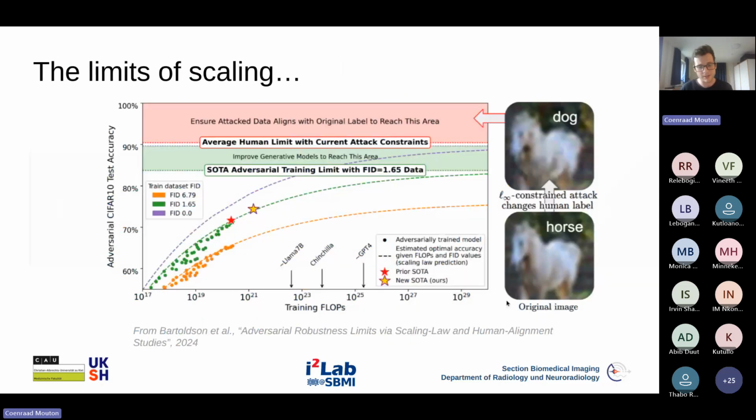I actually want to highlight how bad this problem is. This is a graph from the paper that currently holds the number one spot on the leaderboard. What they're showing here on the x-axis is training FLOPs, or training floating point operations, and you'll see that it's a logarithmic scale. On the y-axis, it's the adversarial CIFAR-10 test accuracy.